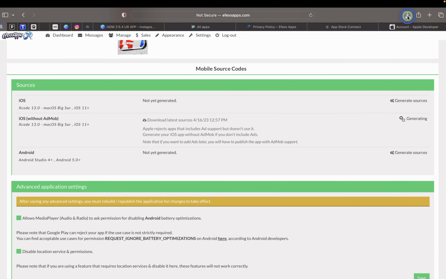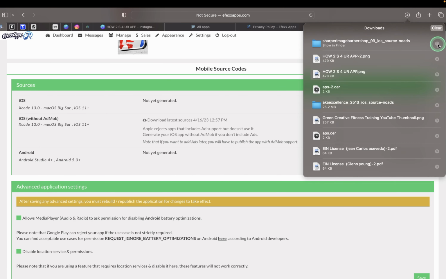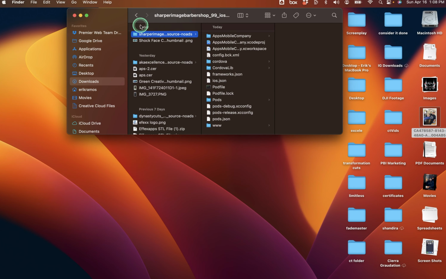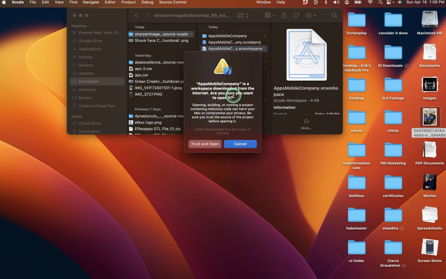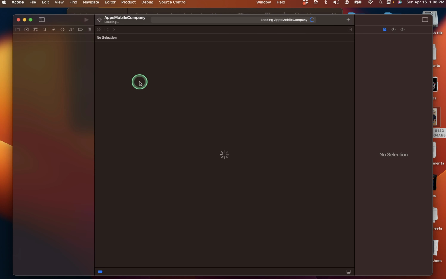Once that's downloaded, let's go ahead and find that in Safari. We're going to open up the white one here. Let's go ahead and double click that. And that will open it up inside of Xcode. You may get this pop-up window. Let's go ahead and hit Trust and Open.